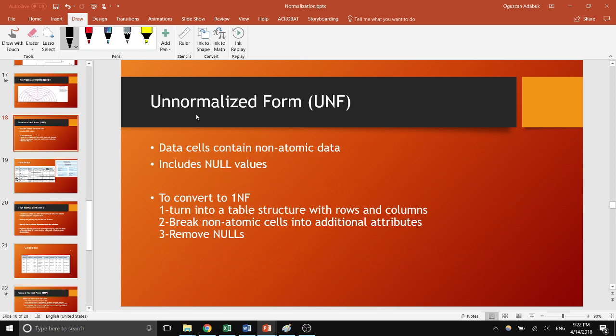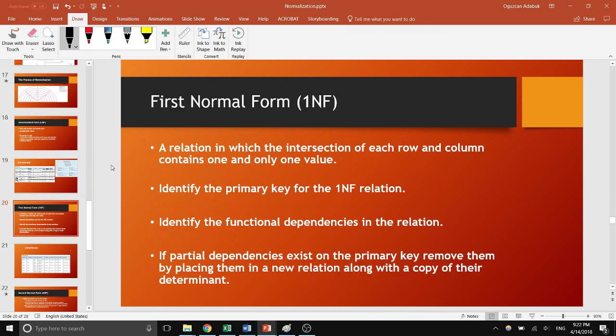So basically, to convert unnormalized form to first normal form, turn it into a table structure with rows and columns, break non-atomic cells into additional attributes, and remove nulls. Basically, flatten the table. We can say that a relation is in first normal form if each intersection of row and column contains one and only one value.